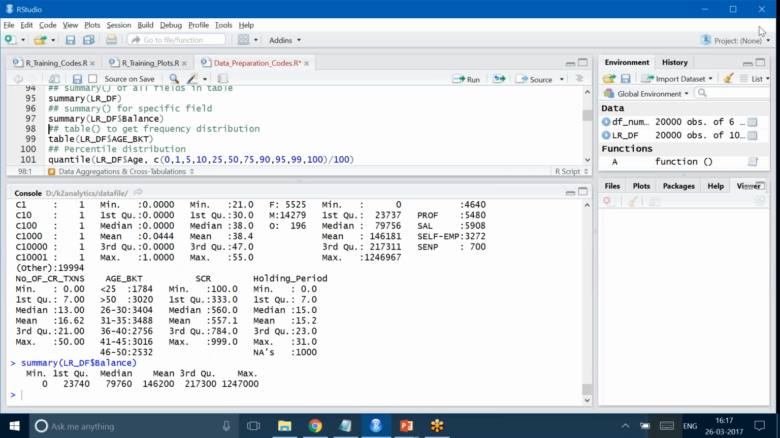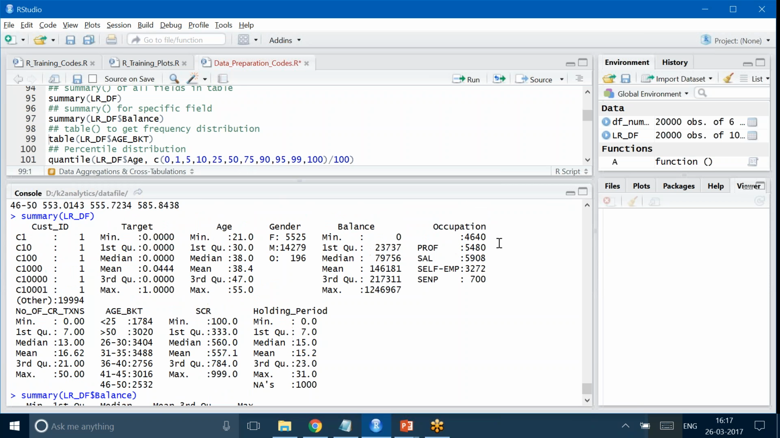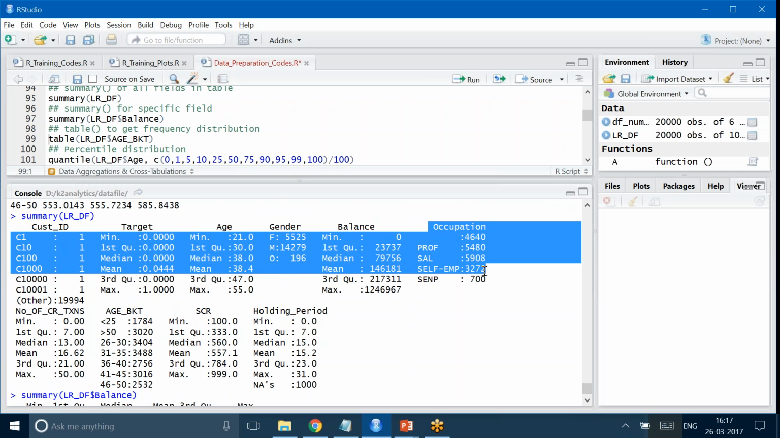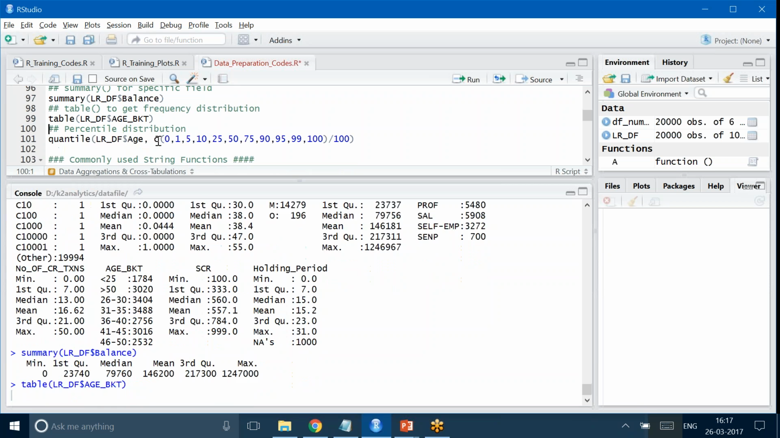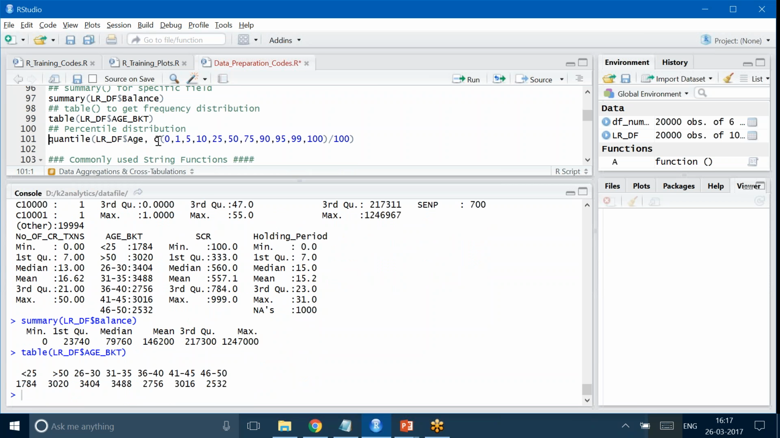Another way of getting summarized information is when you want a frequency distribution only for a specific column, because summary also gave you a frequency distribution. Occupation, it gave you this entire frequency, right? But I don't want it to compute for all columns, because it is running for continuous and categorical all. I want only a specific column. Table, we have already seen it.